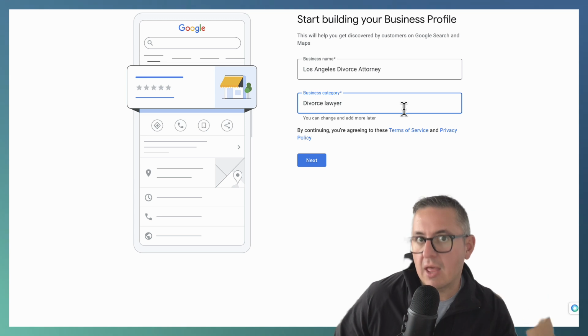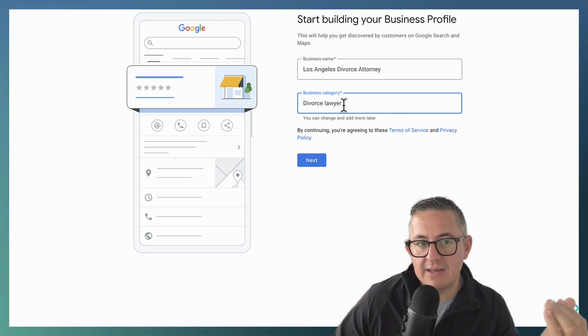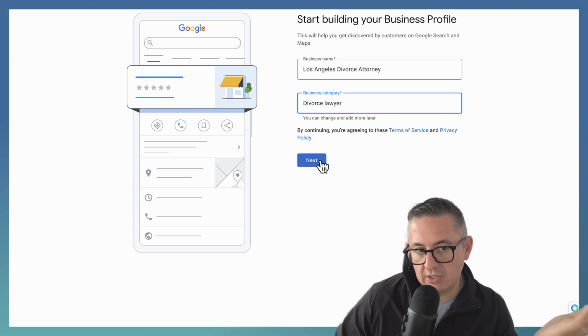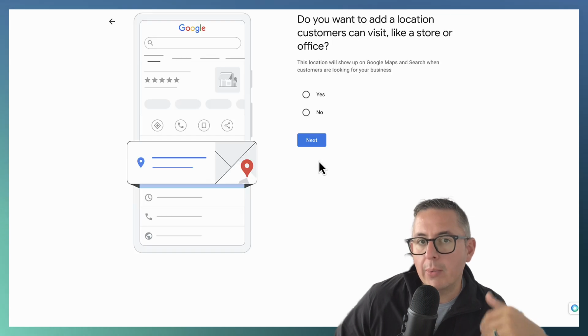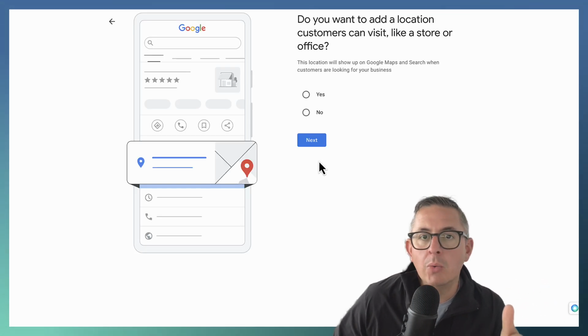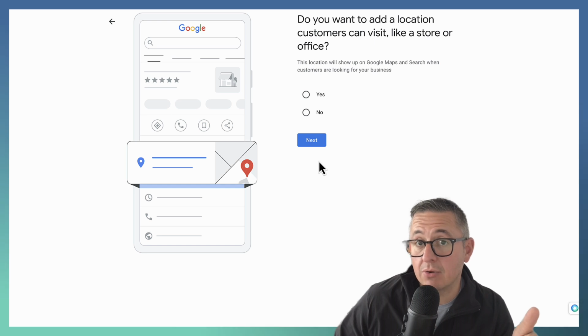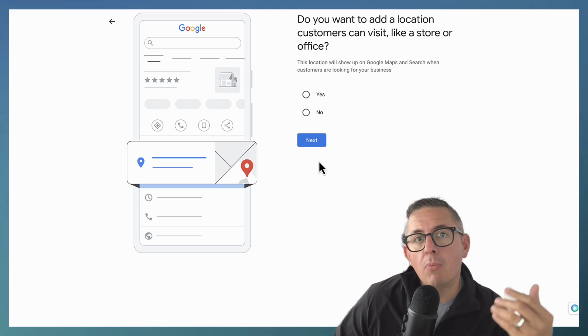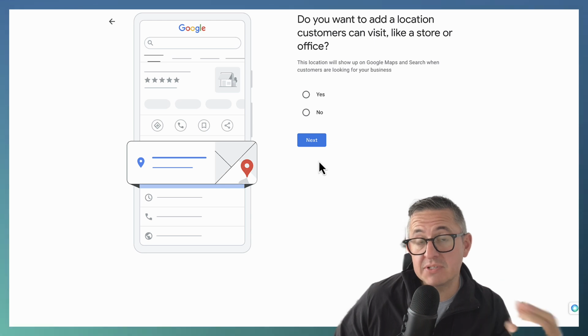So just again, think about that. That being said, you can change this later. So let's just start with divorce lawyer here, and we would add more later. After we've created and verified this profile, we would add other supplementary categories, perhaps attorney, trial lawyer, law firm. The more that are completely relevant to your business, the better.